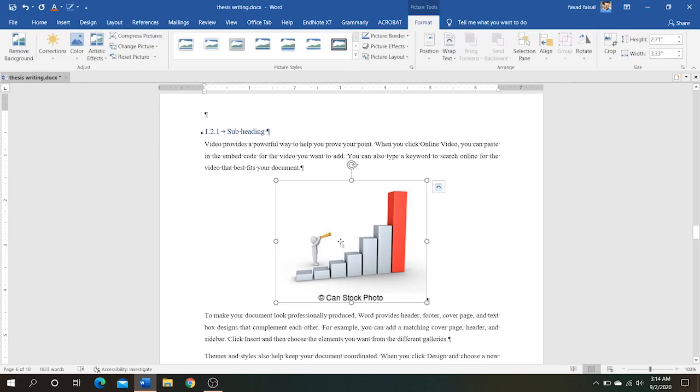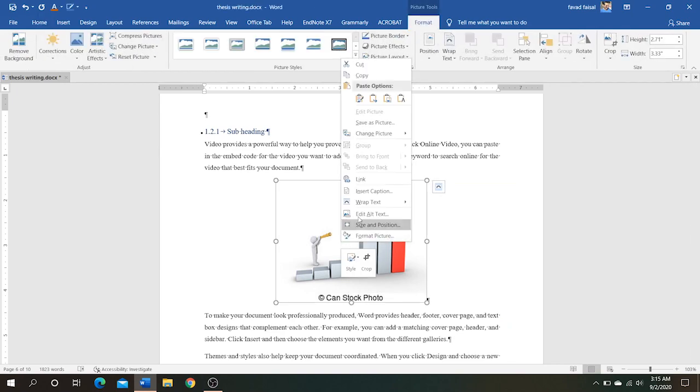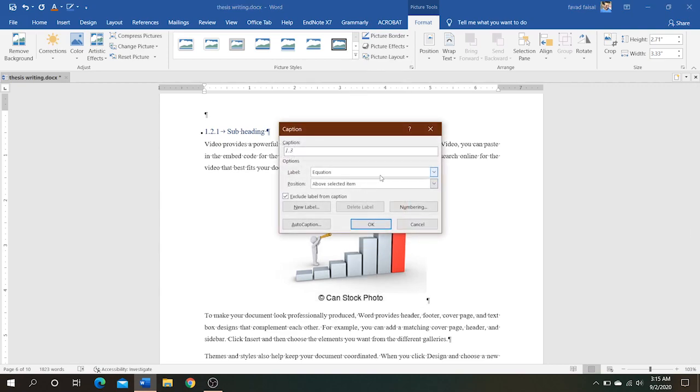Now select the picture you have just inserted, right click and insert caption. Insert caption, you have to label it to the figure, because this was your figure 1.1. This means the first figure of first chapter. You can type anything, the stock market result. If you want to exclude, it won't write the figure here, so you need to uncheck it so that your figure 1.1 must be shown.